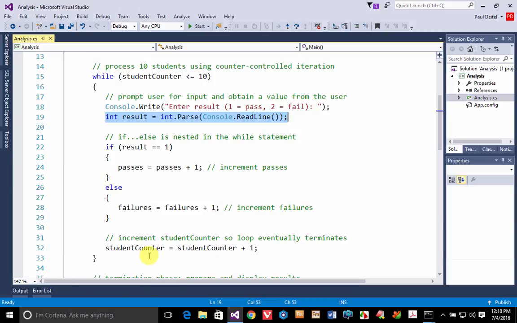Now, down at line 32, before we start the next iteration of the loop, we increment the student counter, and that's extremely important so that we don't wind up with an infinite loop. We have to eventually get to the point where the student counter is not less than or equal to 10 anymore in order for that loop to terminate.